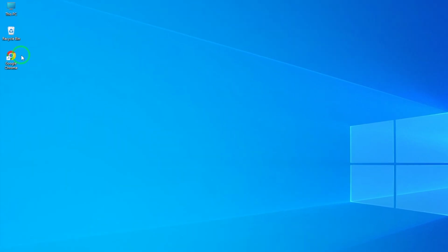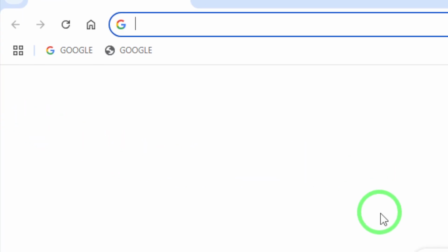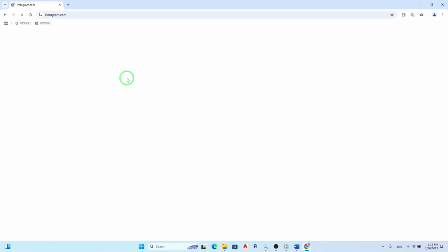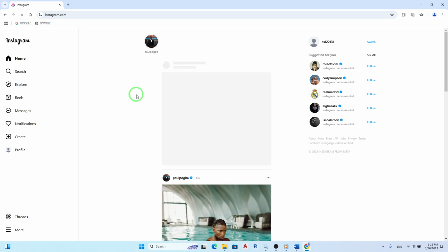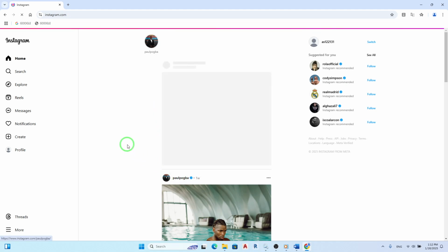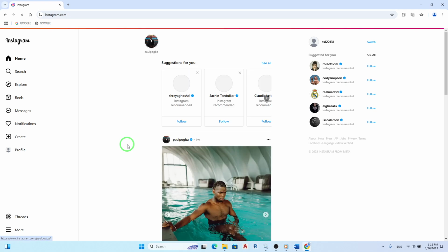First, open your web browser and navigate to Instagram.com. Once you're on the site, log into your account if you haven't done so already. Next, you'll want to find the profile that contains the highlight you wish to share. Enter the username of the profile in the search bar at the top of the page and click on their profile when it appears in the drop-down menu.